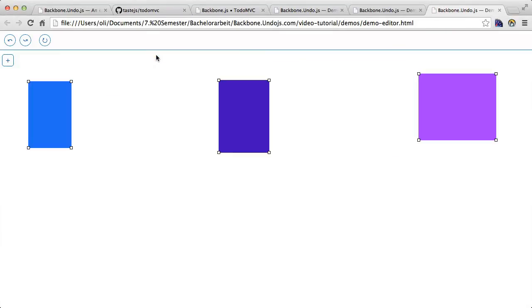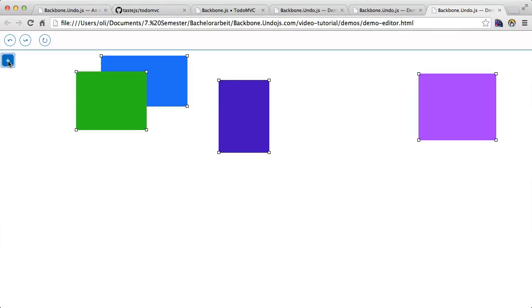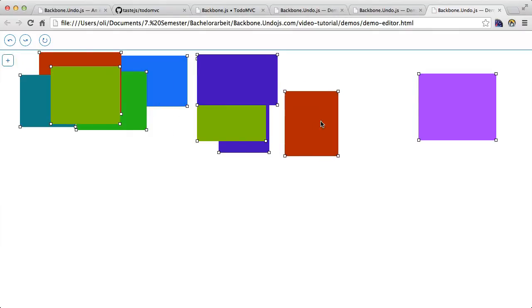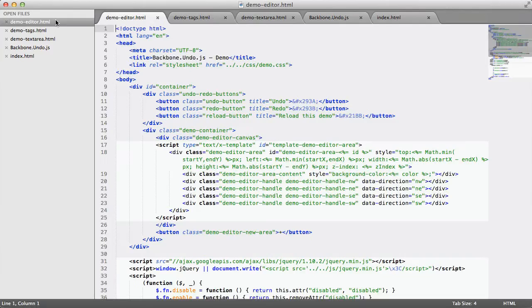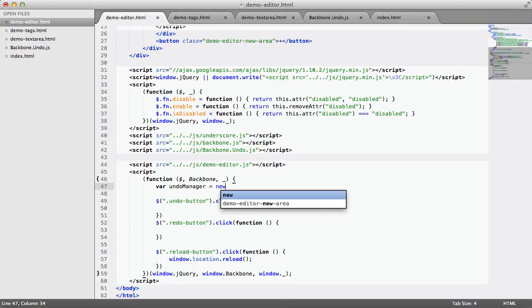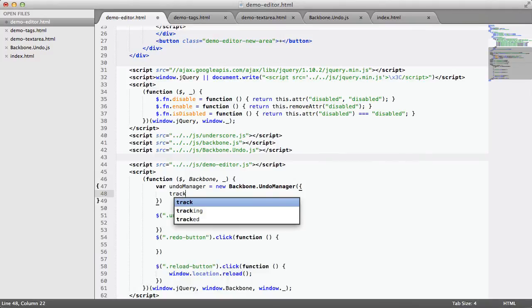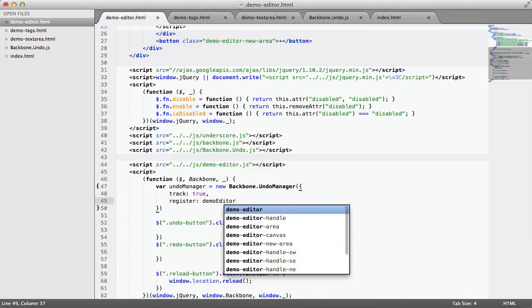This is an app where you have colored planes and you can move them around, resize them, and add new planes. And do the same thing with them. Let's implement an undo manager for that. So again, we instantiate our undo manager. We start tracking right away, track true, and we register demo editor our collection.